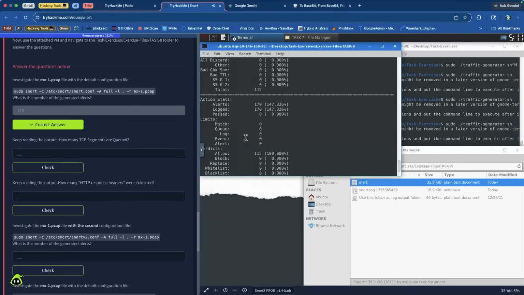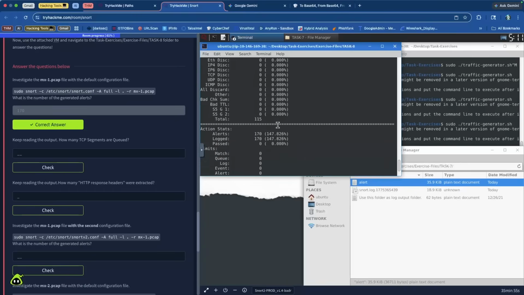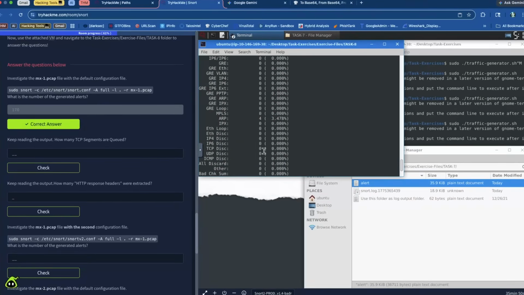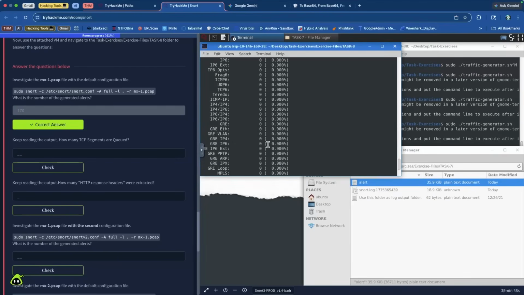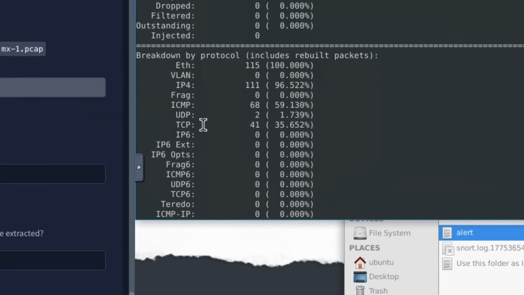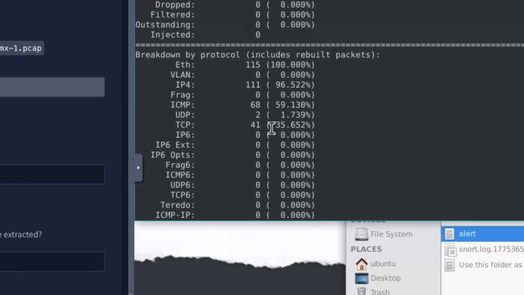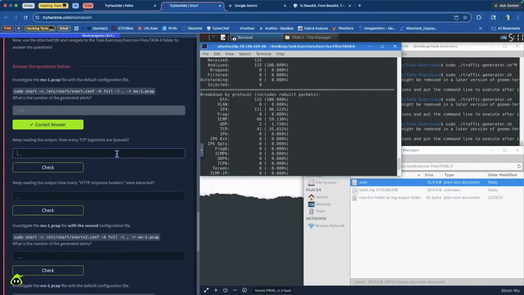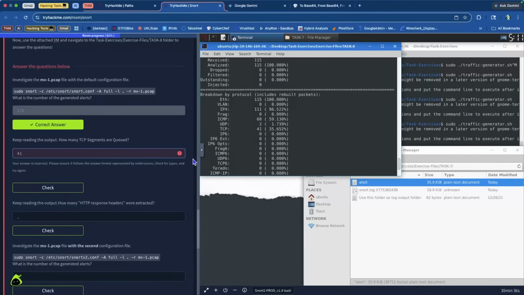How many TCP segments are queued? So if we go to the TCP portion of this, I did see that as well. TCP descriptions, no. Let me see, TCP segments, 41. I believe this is it. So 41 TCP segments. Let's try that. That should be it, not 14, 41. That is not the answer.